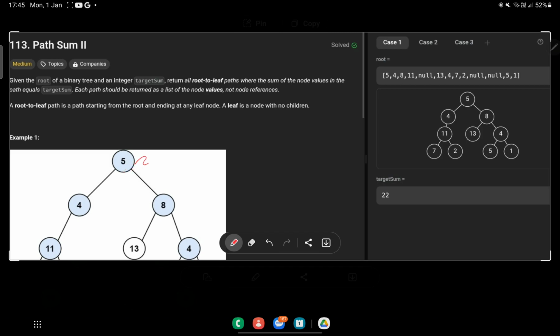In the example, the target sum is given as 22. So one path is 5 4 11 2, and the other path is 5 8 4 1. These are the two paths in this question. So first we have to do this with the help of backtracking.